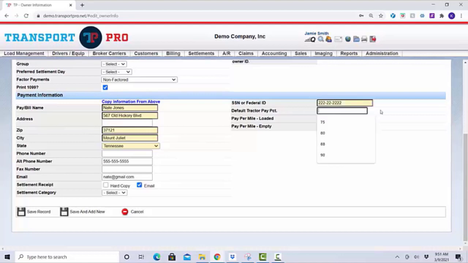If this owner-operator gets paid a percentage of line haul, you'll enter that percentage here. So let's say, for example, this owner-operator gets paid 75% of line haul. I'll enter 75 here. Do not enter the percentage sign. Pay per mile loaded and empty. If you need to enter a per mile rate, both a loaded and empty rate, you put that here.